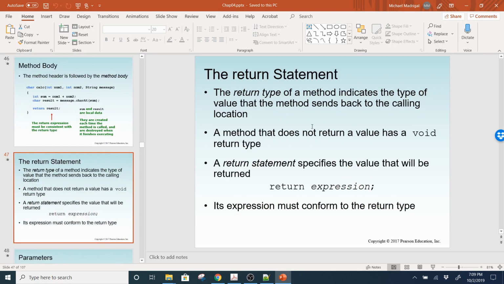The return statement. The return type of a method indicates the type of value the method is sending back to the calling location. A method that does not return a value has a void return type. A return statement specifies the value that will be returned. So in your return, whatever calculation you're going to do, the value after return is what is going to be sent back.